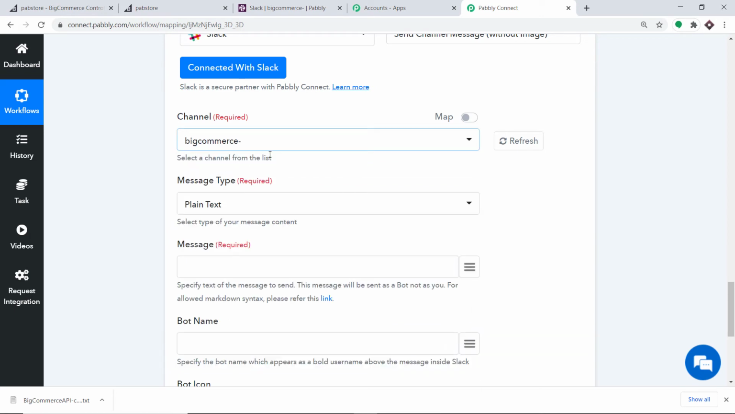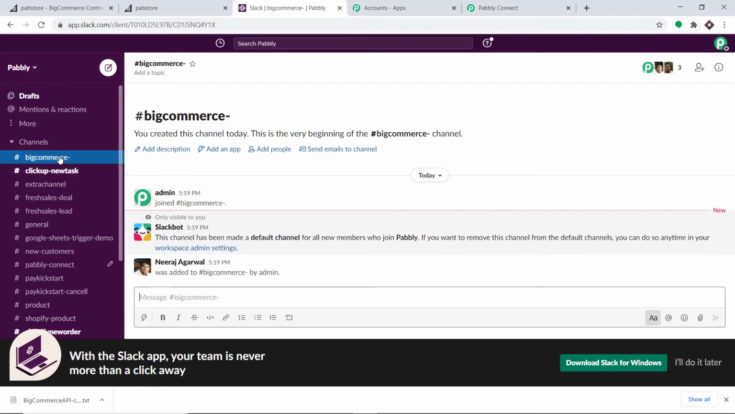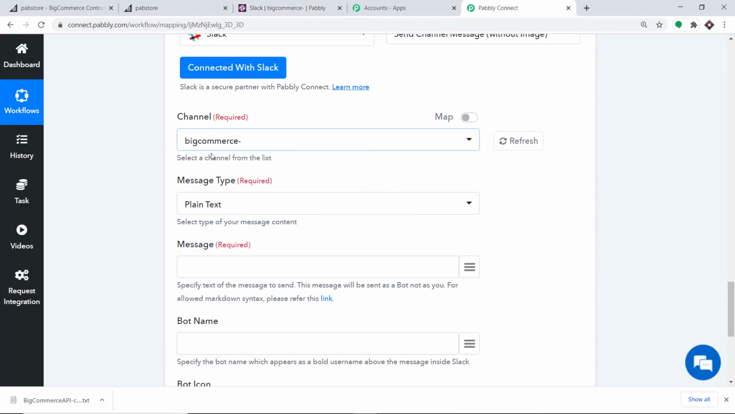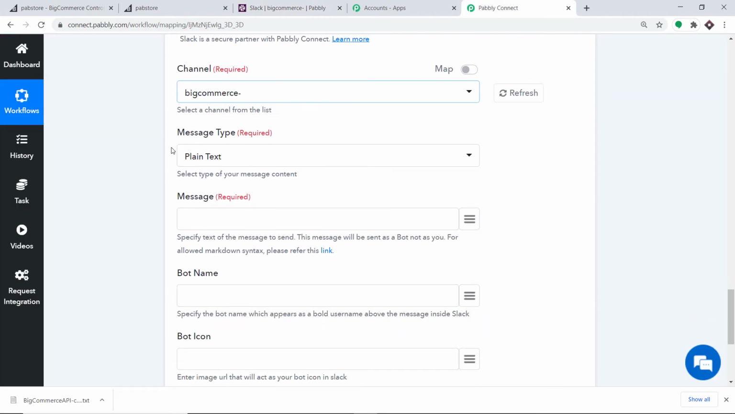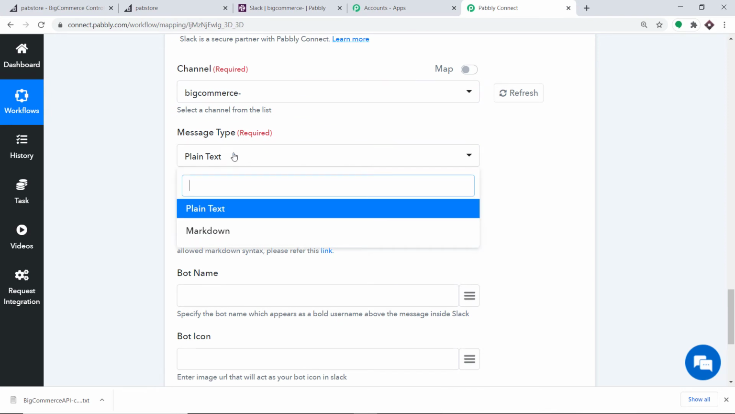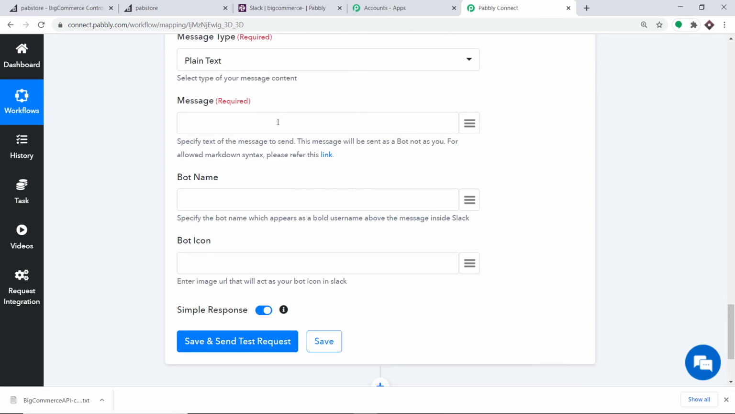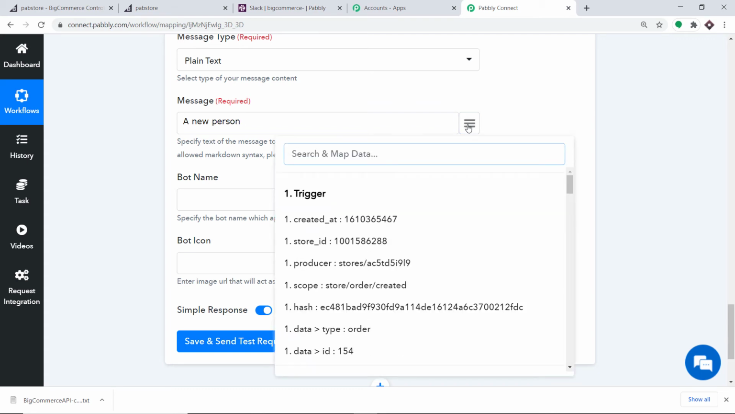So basically what I'm going to do is I'm going to send the message in this particular channel. Okay, so my point is whenever there is an order that is placed here, it will be reflected here. This is because Pabbly Connect is now integrated with Slack. Okay, so we are going to select the message type as plain text. And then we have the message. We can type the message as a new person. We are just going to enter the name. That name was, I think, Lucent.